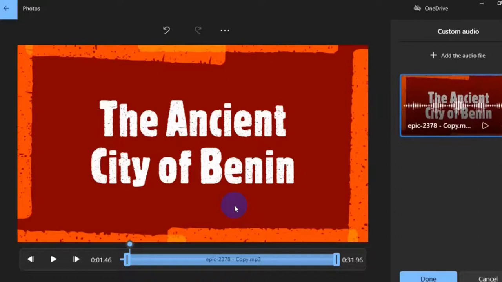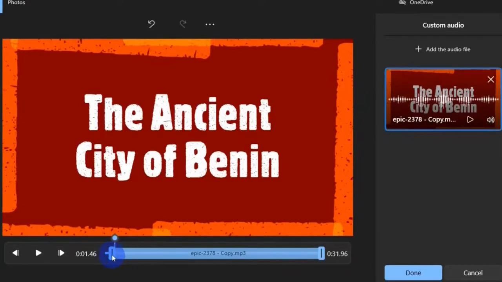After the song is added, you can adjust the duration of the song, the in points and out points of the song. I want mine to start from the beginning of the video and play through the video. On the right hand side you can preview the music.